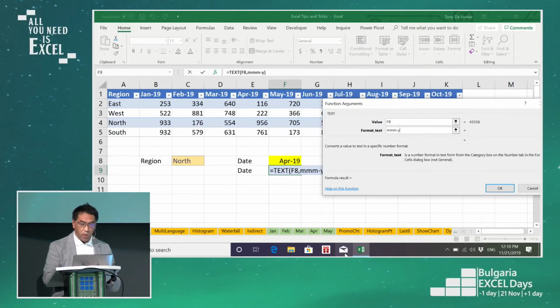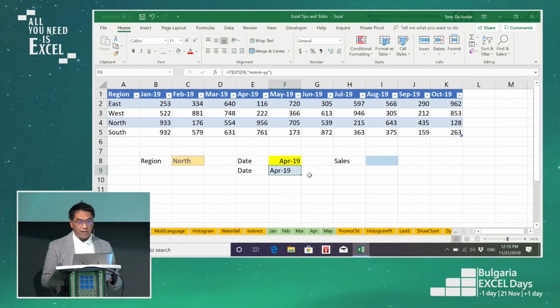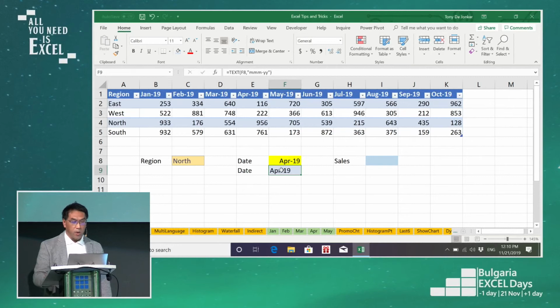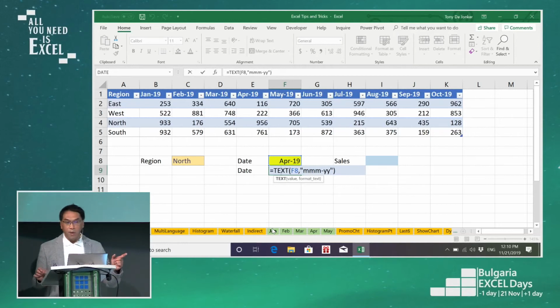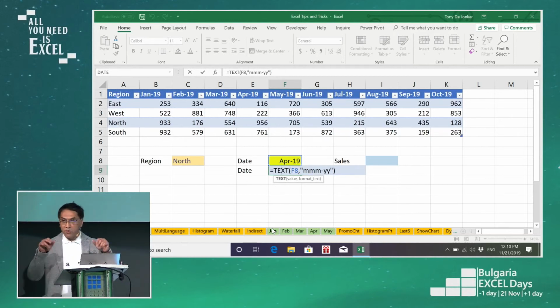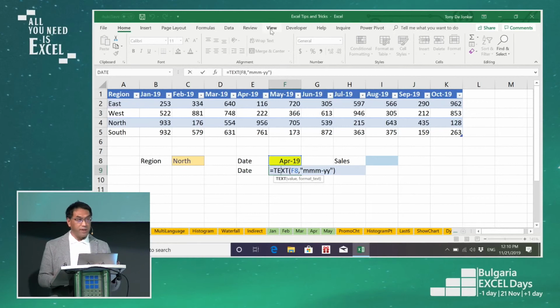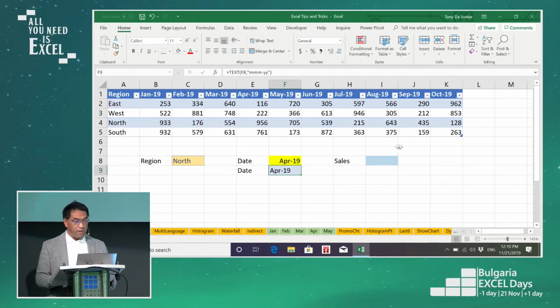For me, is it YY? In Holland, it will be JJ. I didn't do any other stuff. I press OK, and now it's done. You see, by the alignment, it's already a so-called date text, if you want, or text date. And you see, I use the function wizard. It puts the quotes in there automatically, so I didn't do that myself. So now I'm in business.